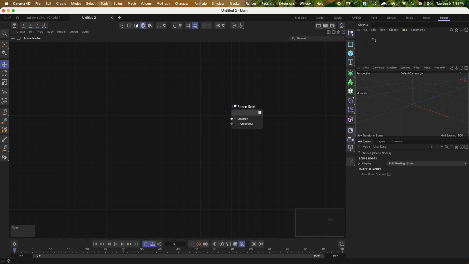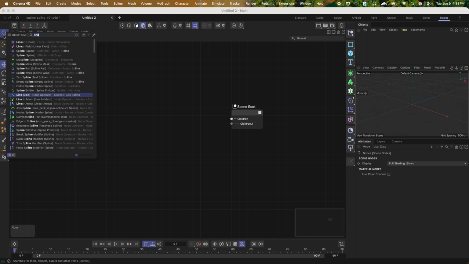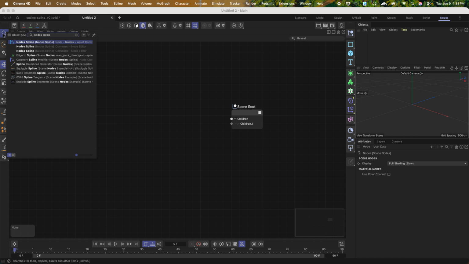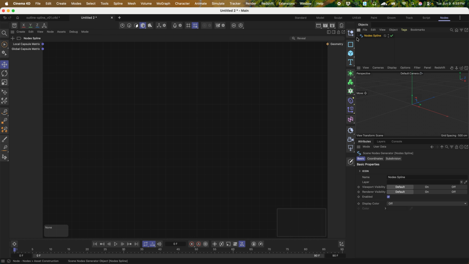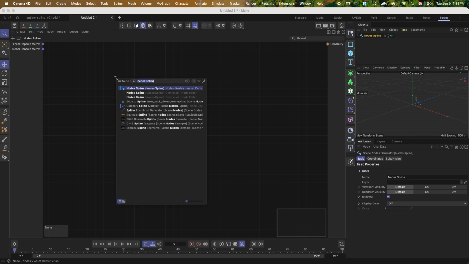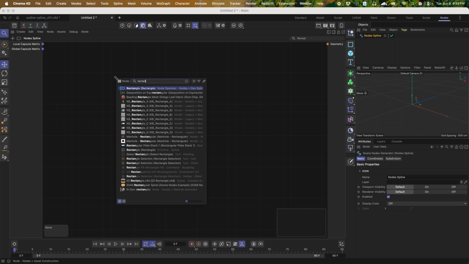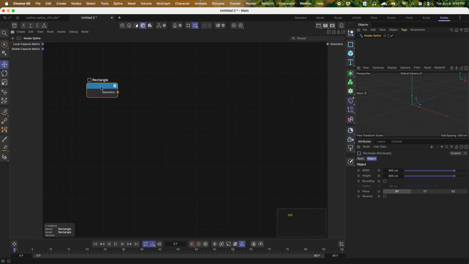So I'm going to hit Shift-C to open my commander. It's the same thing as going over here and clicking here and choosing nodes spline. And a node spline is a special generator object that lets me use scene nodes to create a new spline. And let's just start by adding a rectangle. So double-clicking, choosing rectangle, dragging that out. And I'm going to connect this rectangle over here to the geometry output.